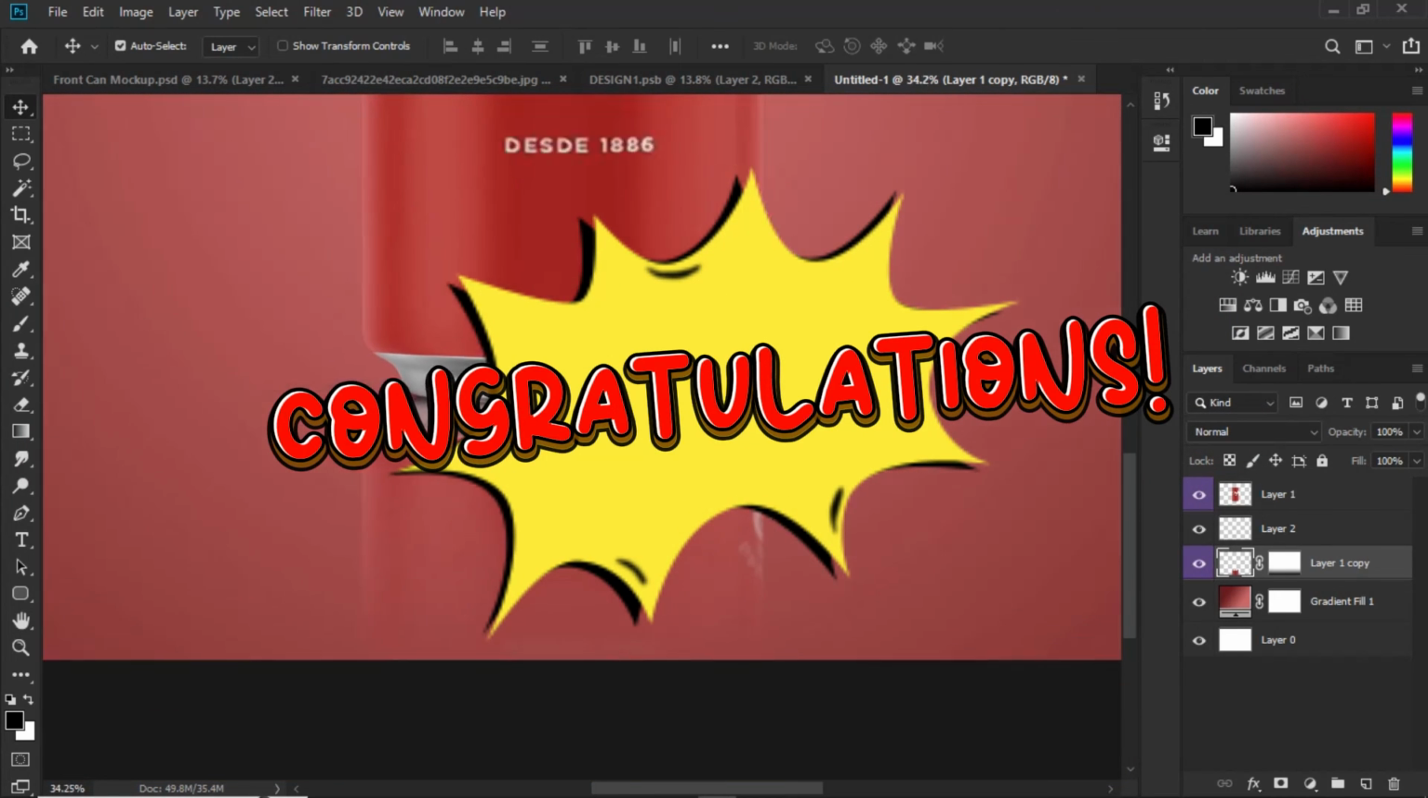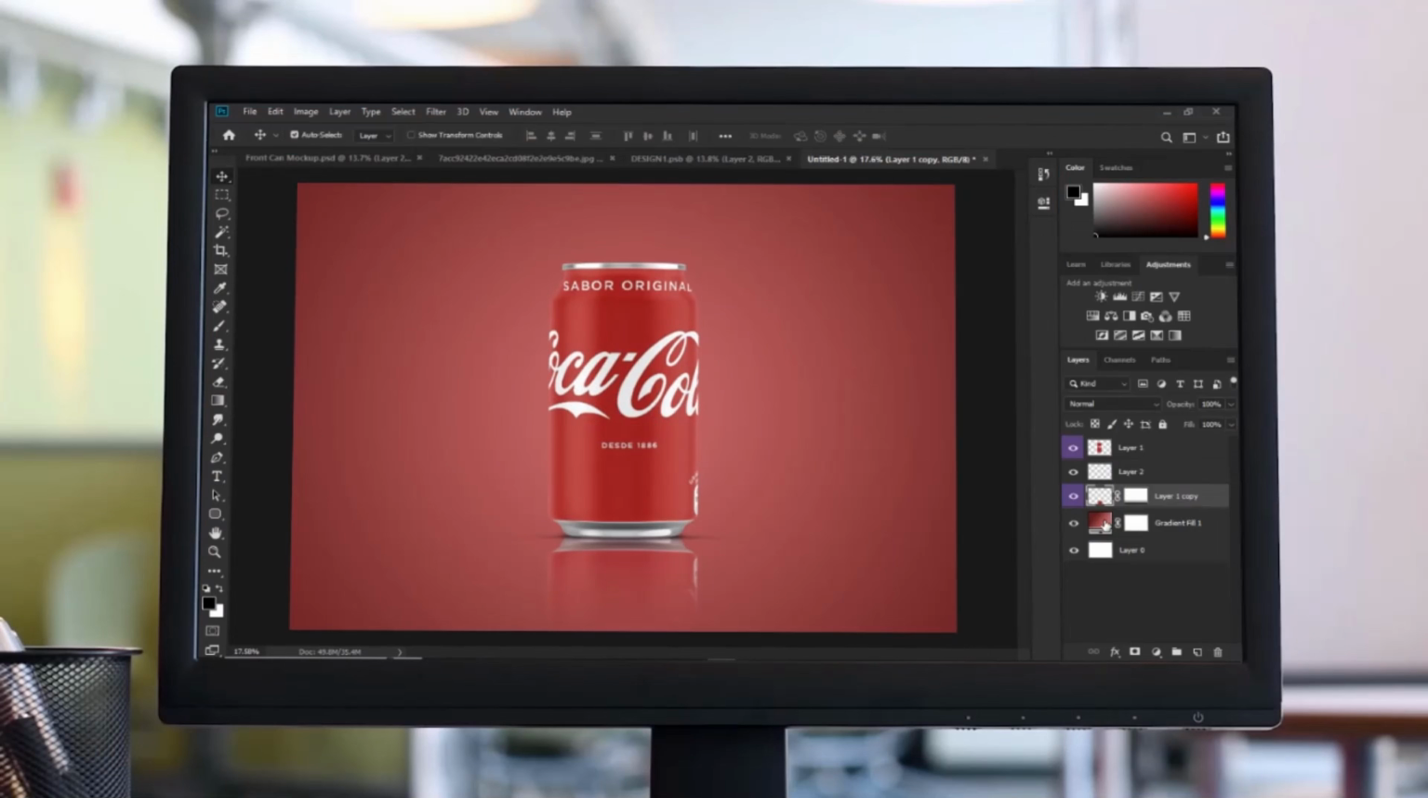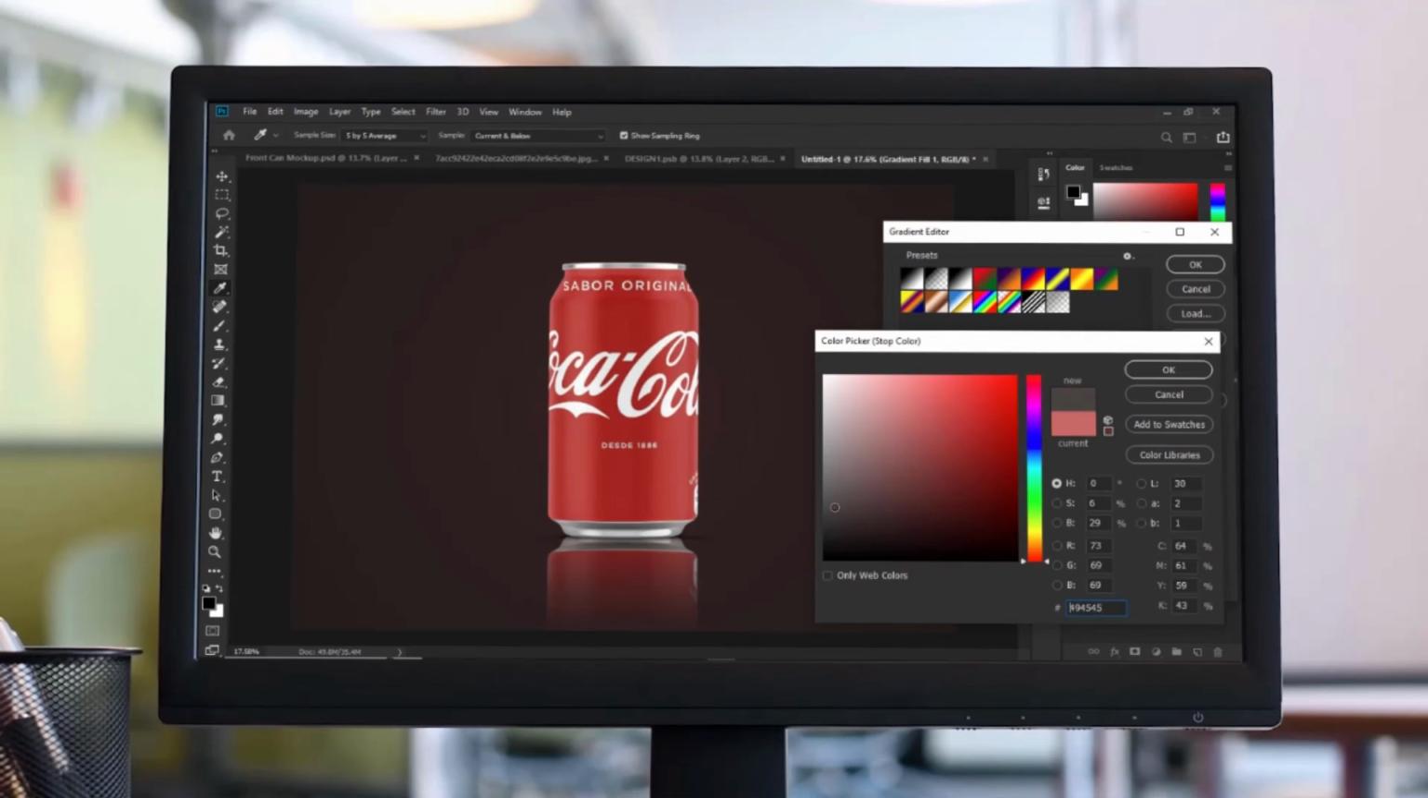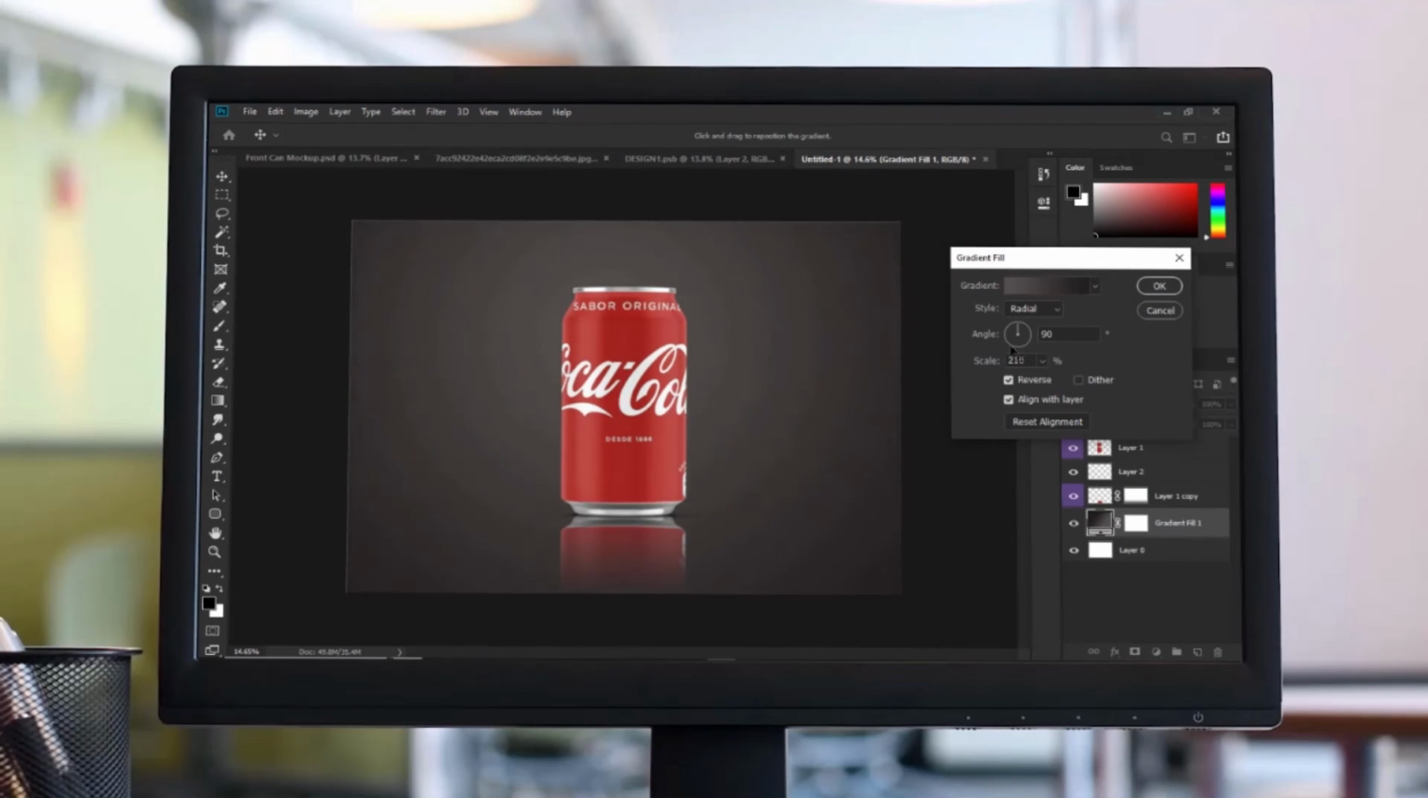You can go ahead and play with the background color. Please let me know in the comment section the color that worked best for yours. For me, I chose between dark gray and light gray.